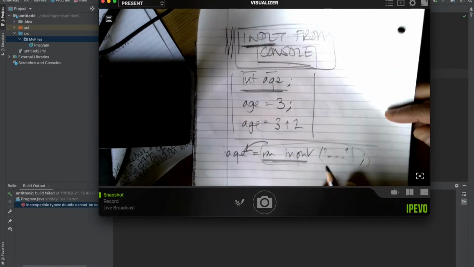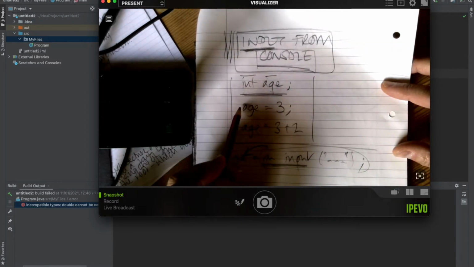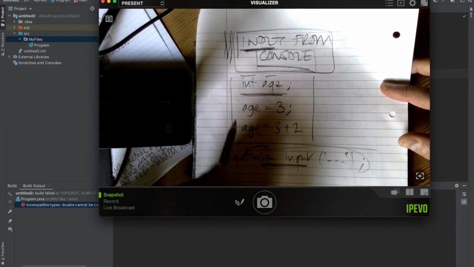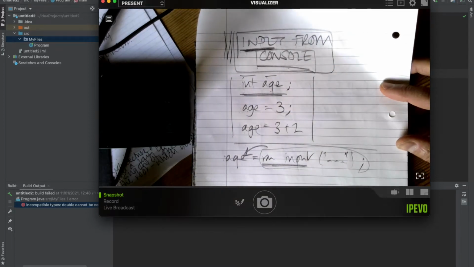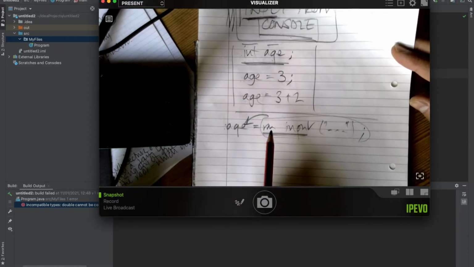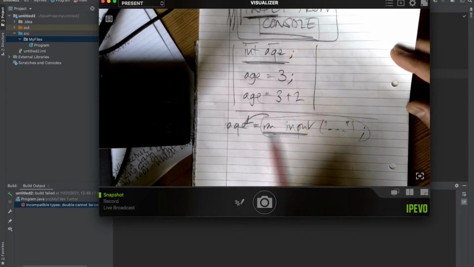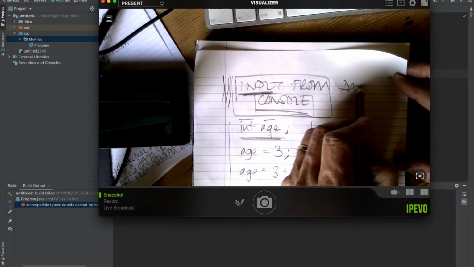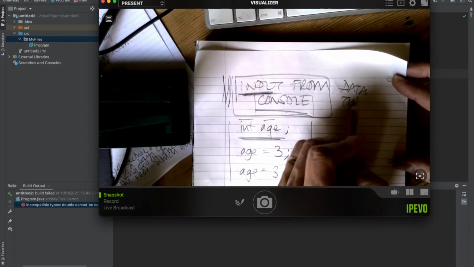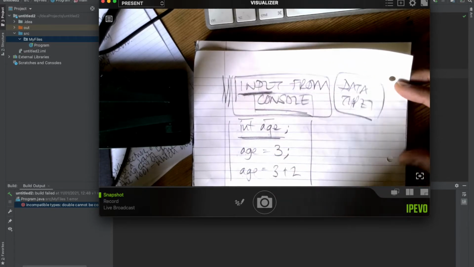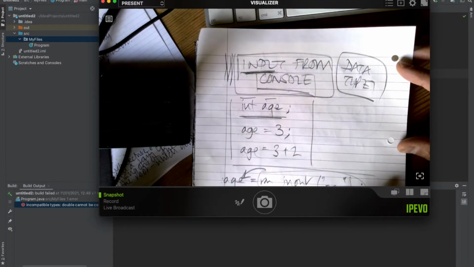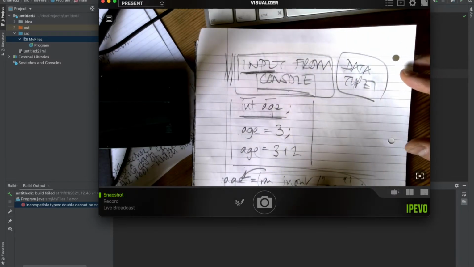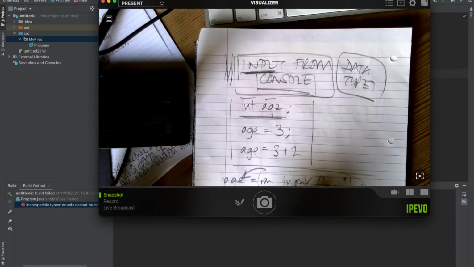What you can guess is that if I have to tell the variable what type of data, then I also have to tell the console what type of information I want the user to input. So that's how input from console is connected to data types. The easiest way is to work our way through simple examples and look at the peculiarities of how Java does that.